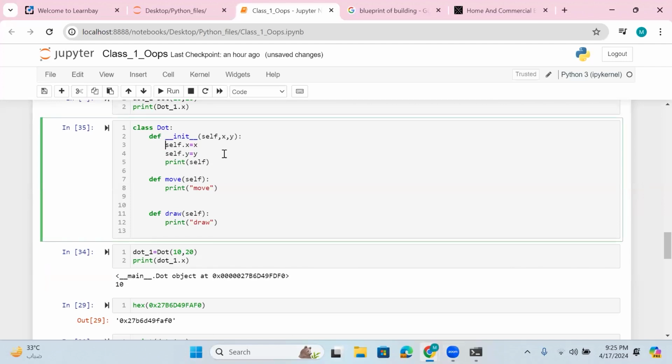Whenever you create a method, you have to write self, because in every method you might have different attributes. To trace that attribute, we need to use self. Using self.x, self.parameter, you can call different attributes and change the value using that attribute. Clear?